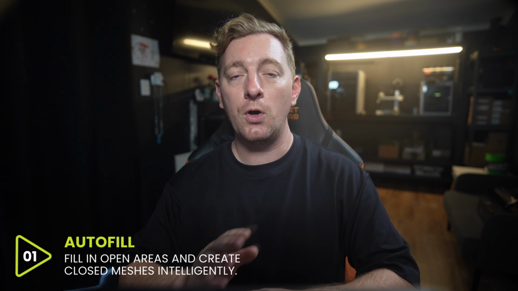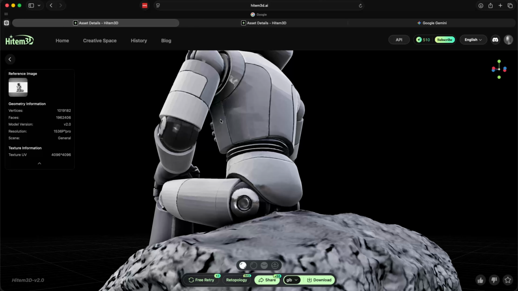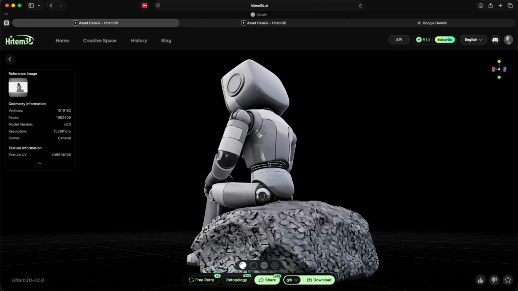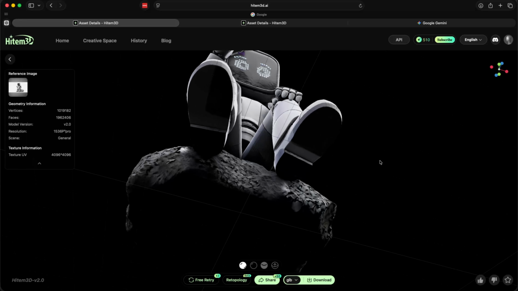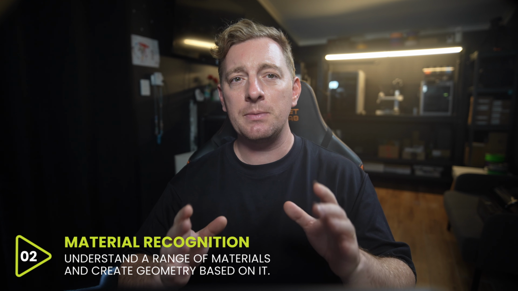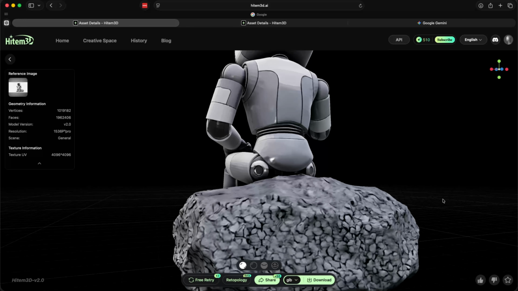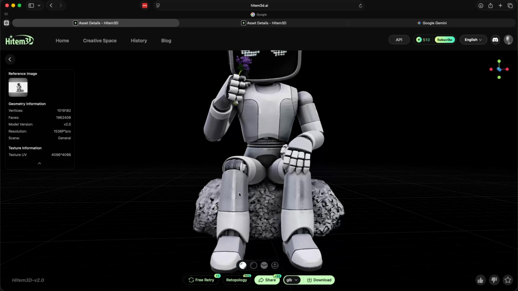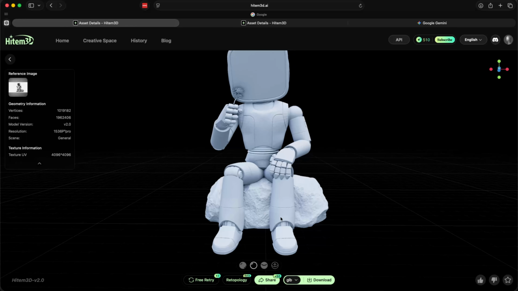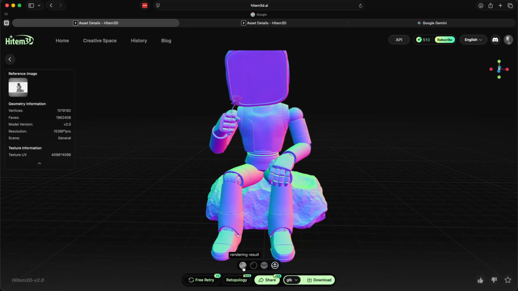First, autofill for hollow areas. See this sitting robot that we made? The contact points where the body meets the rock used to leave holes or weird artifacts. Version 2 fills these intelligently with clean boundaries. Second, material recognition. It's not just about pasting colors onto a mesh anymore. It recognizes the metal should have volume and edges that look like metal. Fabric drapes differently. The geometry adapts. This matters because proportions stay correct. It doesn't just flatten out the details anymore.